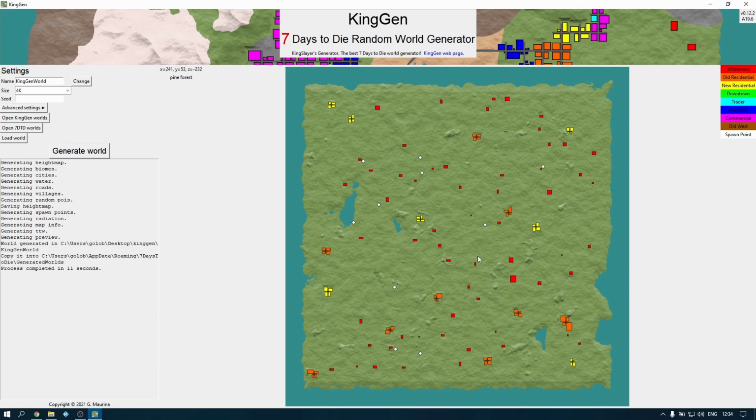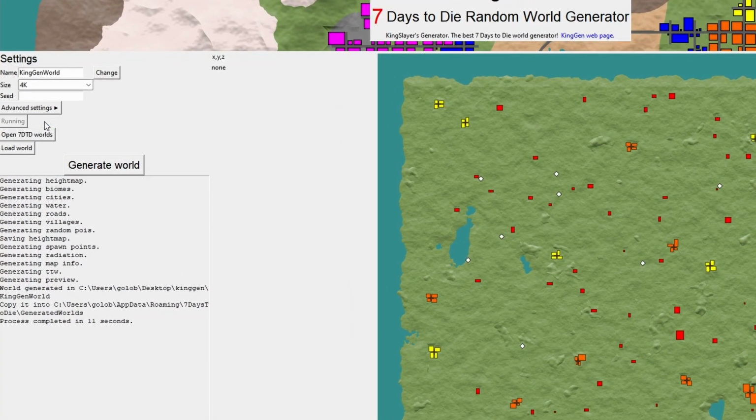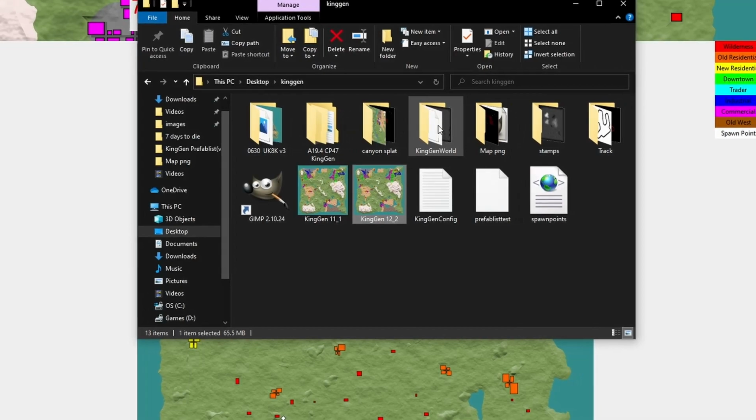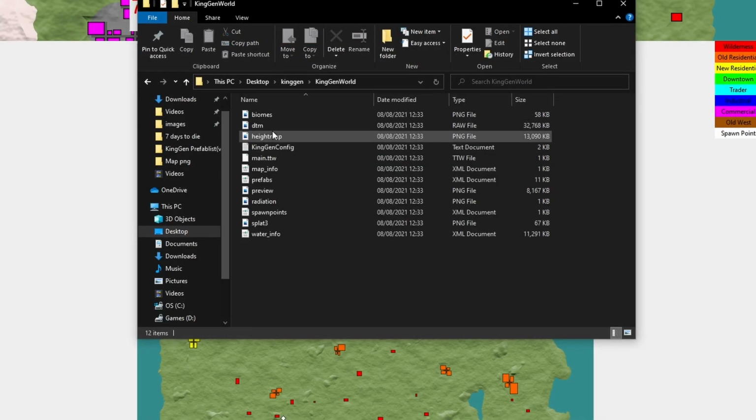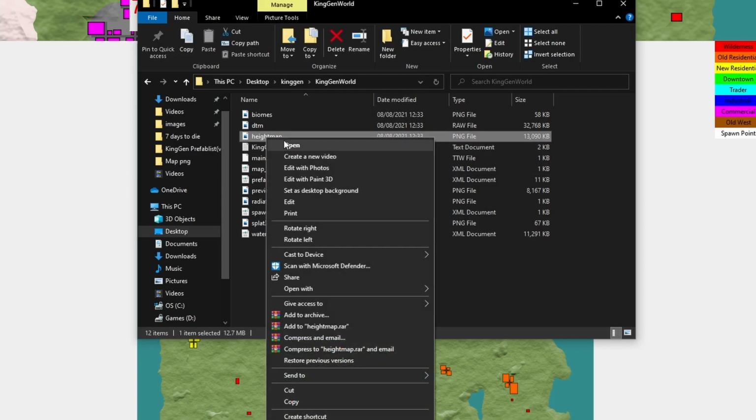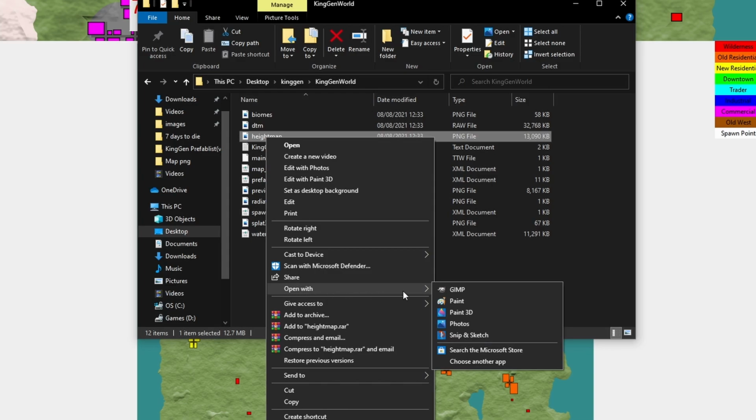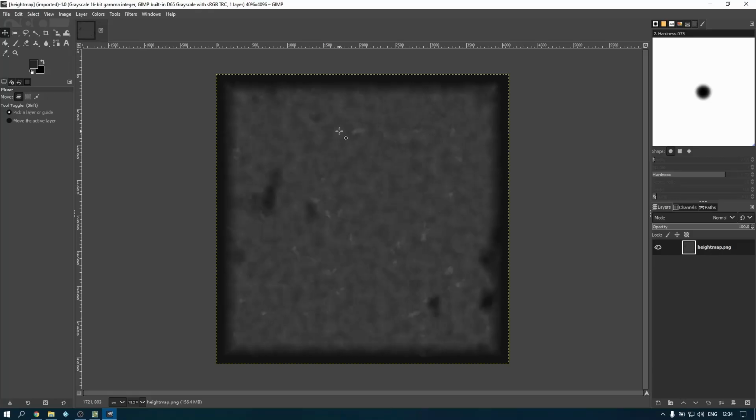What I want to do now is find the height map that's been generated here in KingGen and pull that into the Gimp software. So if I go over to Open KingGen Worlds, the one that I've just created there is in this folder, KingGen World. Open that up, and there it is there, height map. So if I right click on that, I can say open with Gimp. And there it is. And it doesn't look like much, but that is a good base for us to work from. It's already got a border on it and it has a few little features like lakes already.